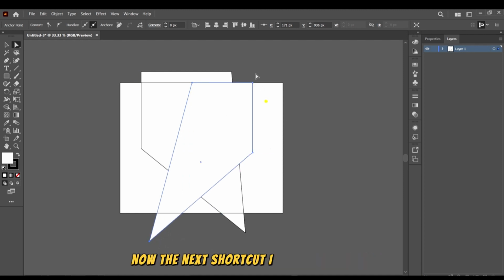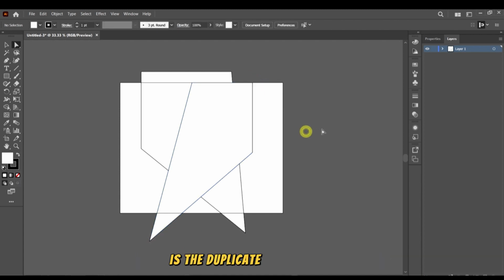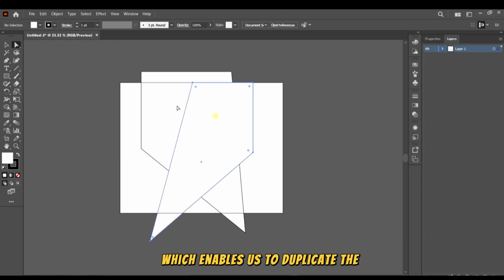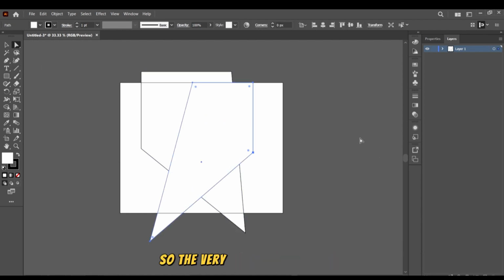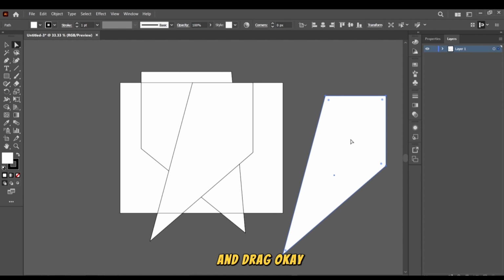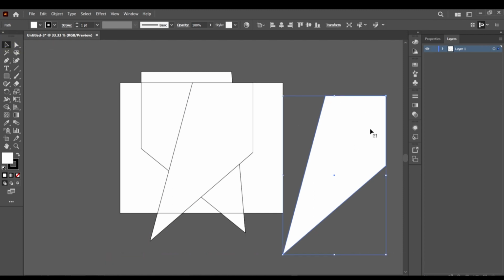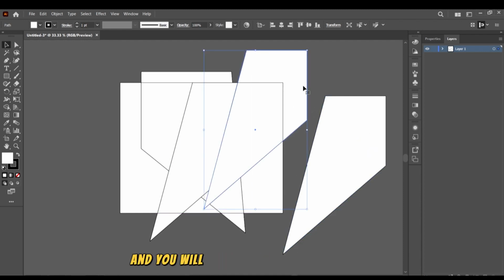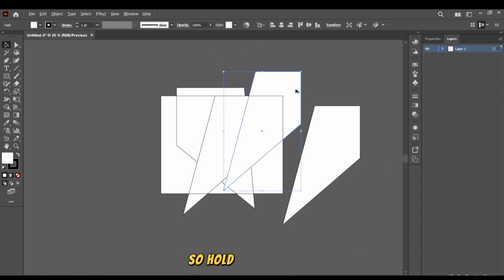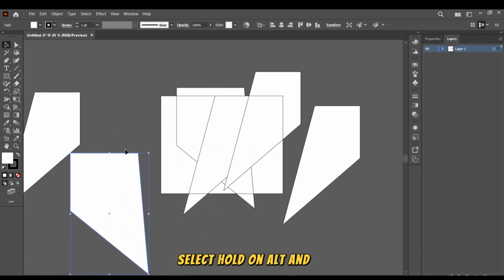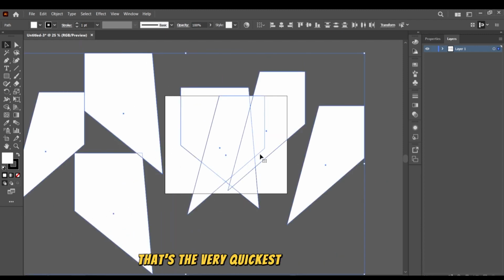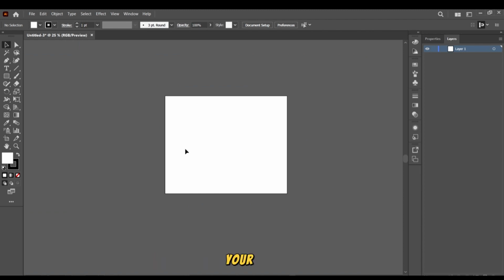Now the next shortcut I want us to look at is the duplicate shortcut, which enables us to duplicate the item we have. The very easiest way to do this is to just select the item and then hold down Alt and drag. Select the item, whether with the direct selection tool or the move tool, then hold down Alt and drag, and you will have a duplicate of that object. So select, hold down Alt and drag. That's the very quickest way to duplicate your object.